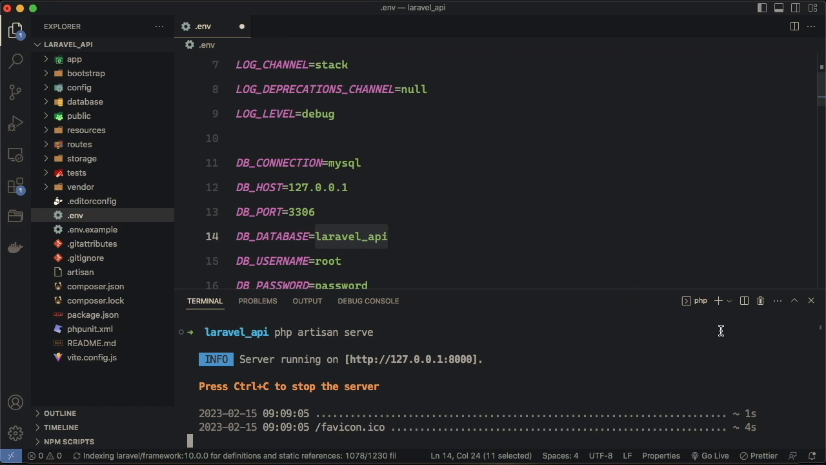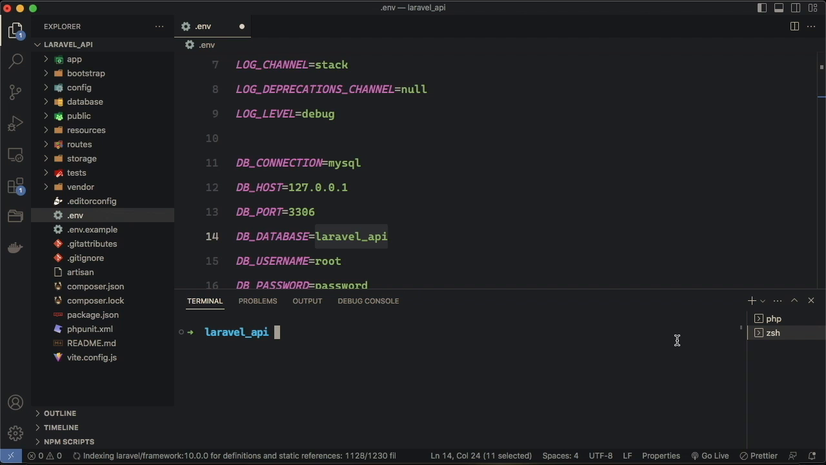I'll open a new terminal window, then create a new database using this command. I'll hit the Enter key, enter my password, then hit the Enter key again. Okay, everything seems good. Now, to verify if our database connection is working properly, let's execute this command: php artisan migrate.